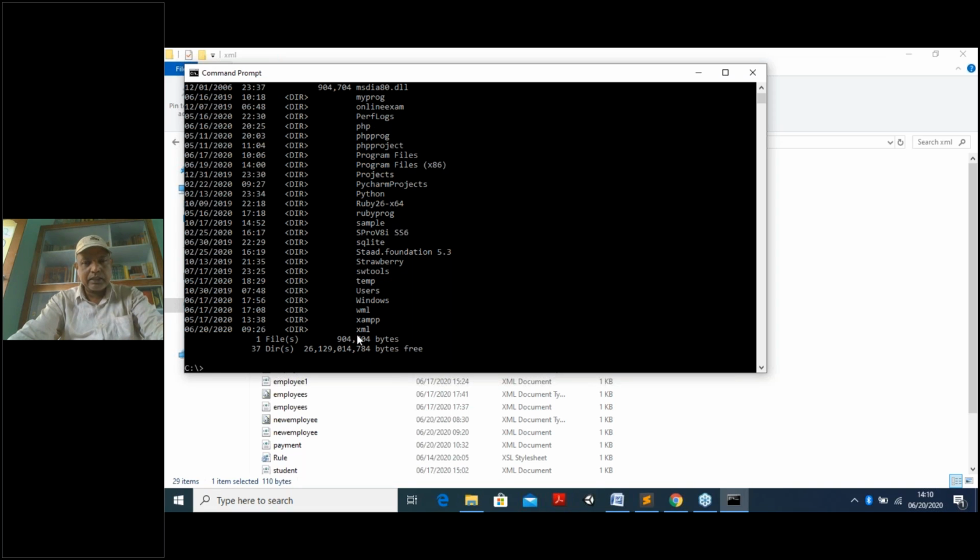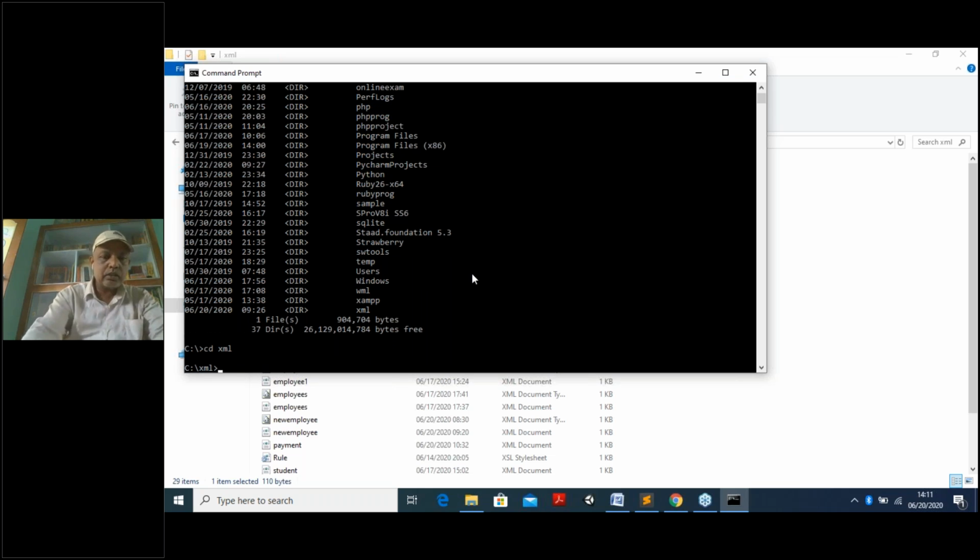I created a special directory, XML. You can see it here. For creating a directory, you use mkdir space and then the directory name. I have created it with mkdir space XML, so my directory XML is created. Now I want to go to that XML directory, so it is simply cd space XML. When you type this, you enter into the XML directory.